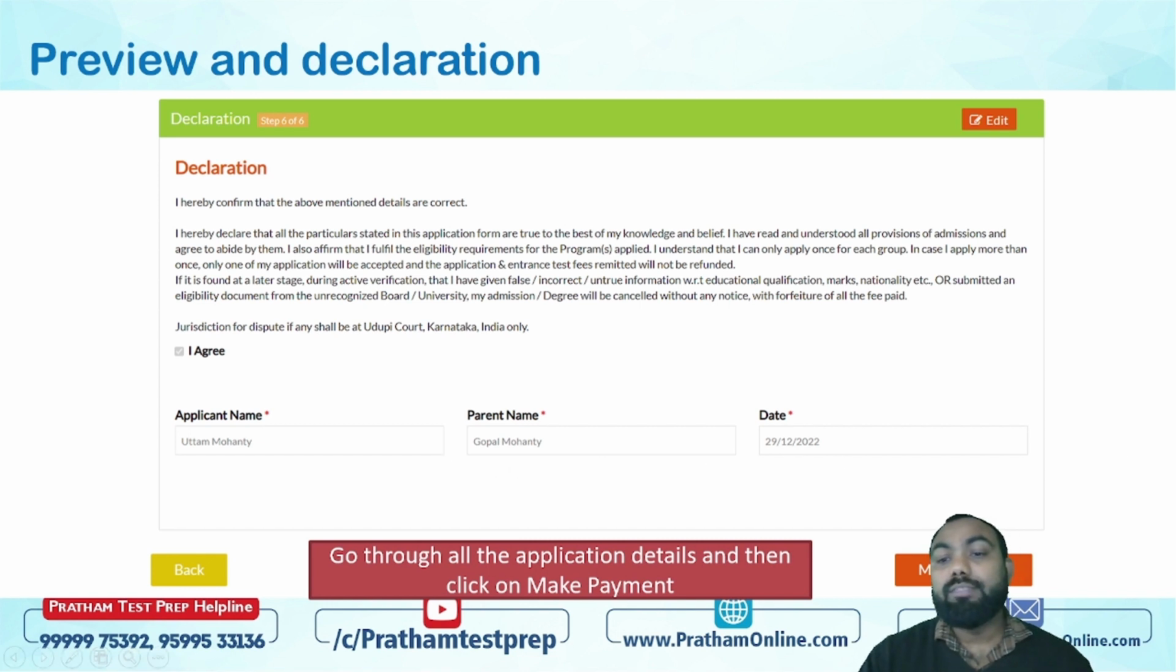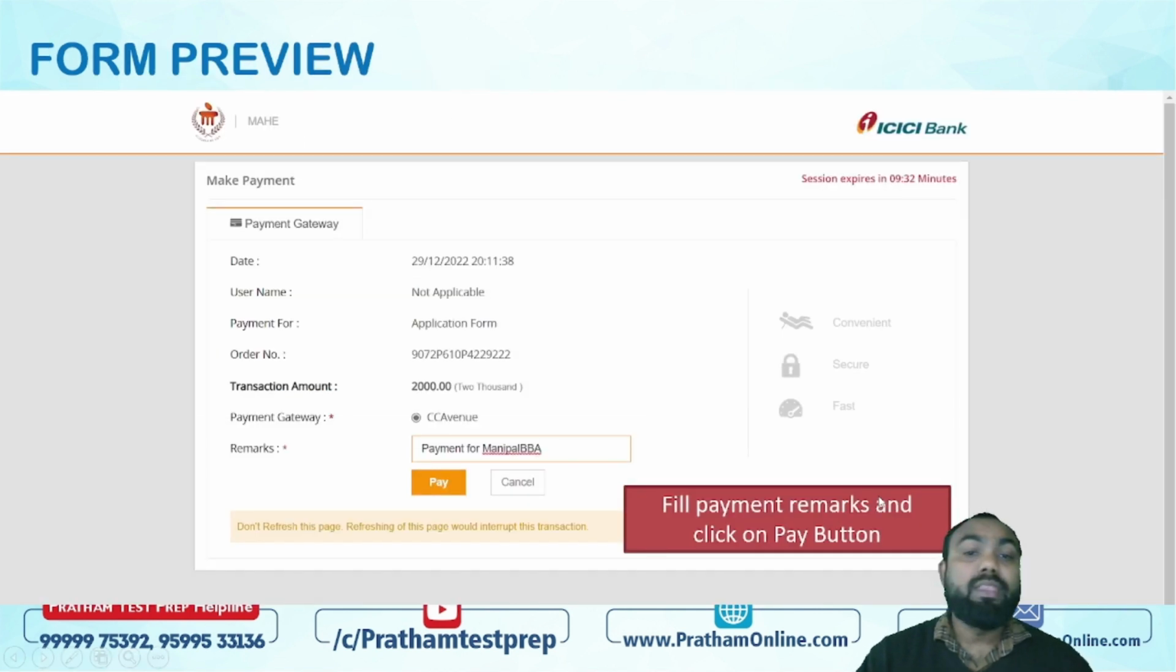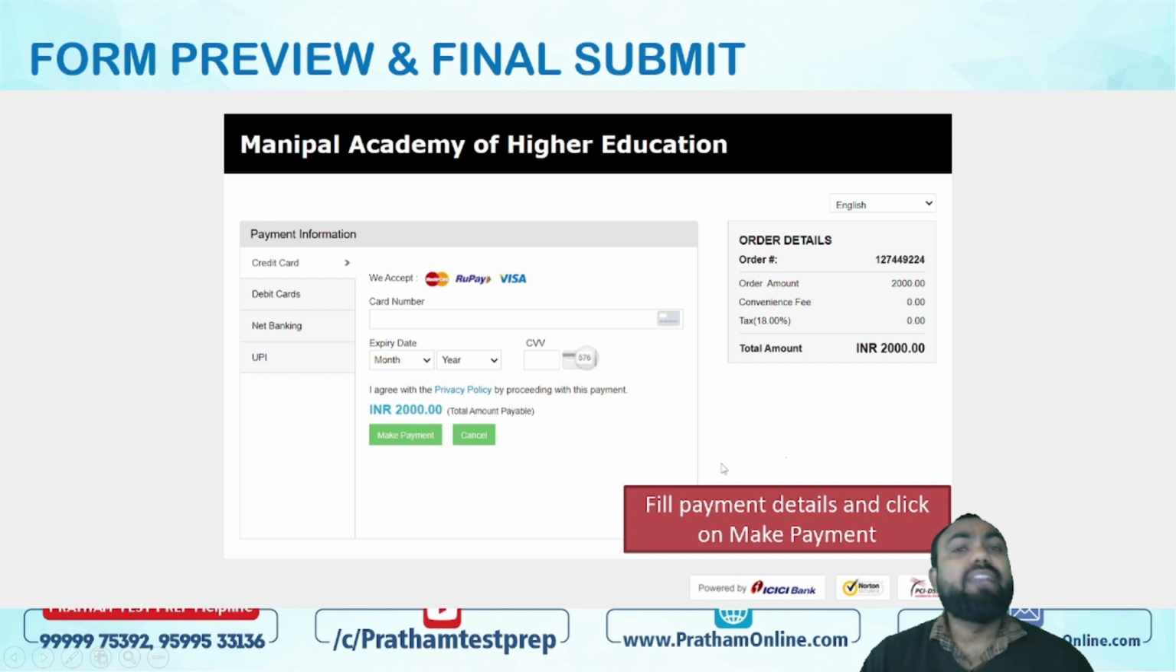Now we have this make payment option. Once you click on make payment, we can see the details available for payment options. You confirm the payment by clicking on make payment again. Now we have remarks to be added here for the form. I am putting my remarks as payment for Manipal BBA. Now I click on this pay button. Then we have this detail where I have to submit all the payment details, and this is the final submission for this application. I can see that 2000 rupees is the final submission amount. I'll click on make payment and the payment is done.